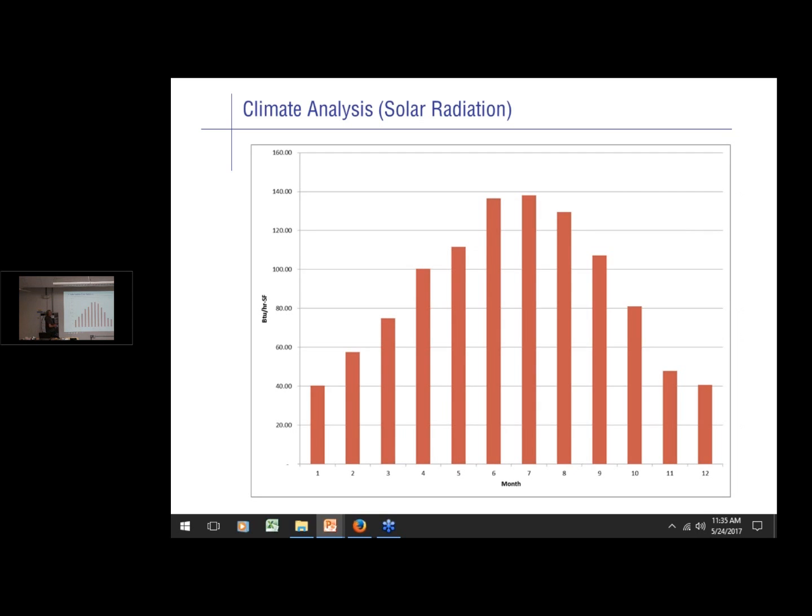This is a summary of just the average solar radiation, a combination of direct and diffuse, out of the TMY3 file for Boise.